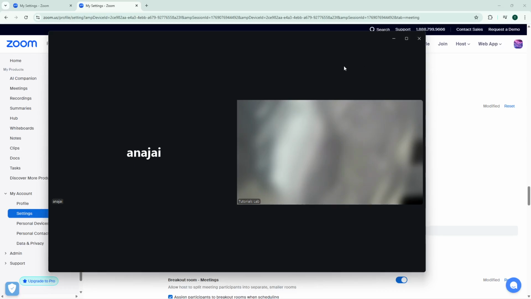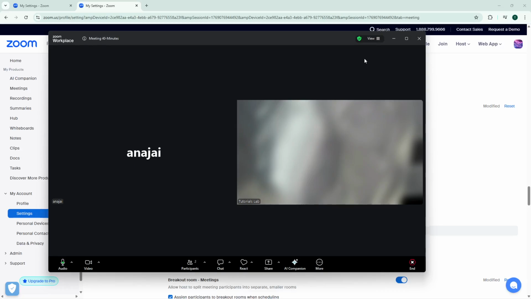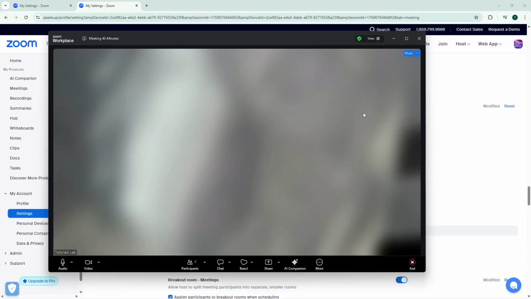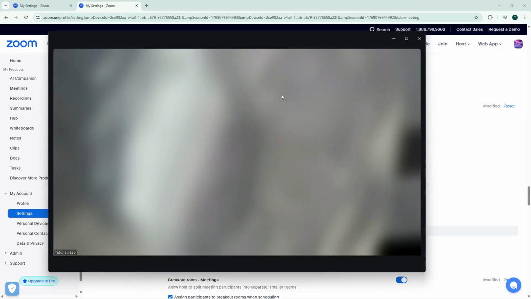The next steps will apply to the meeting view itself, so you need to be actively in a meeting to complete them. Now that you're in the meeting, look toward the upper right corner of your screen. You'll see a tab labeled View. Click on this tab to reveal a drop-down menu with various view options. From this menu, select Hide Non-Video Participants. This action will remove any participants who don't have their video turned on from your meeting view, allowing you to focus solely on those who are actively sharing video.